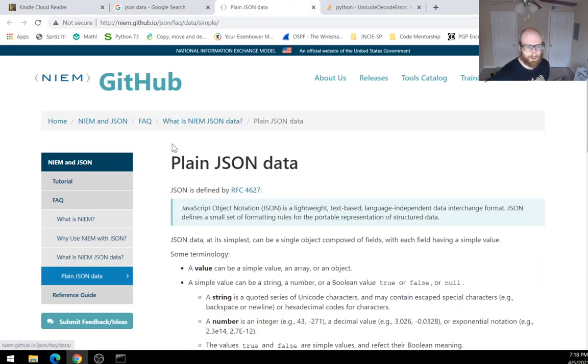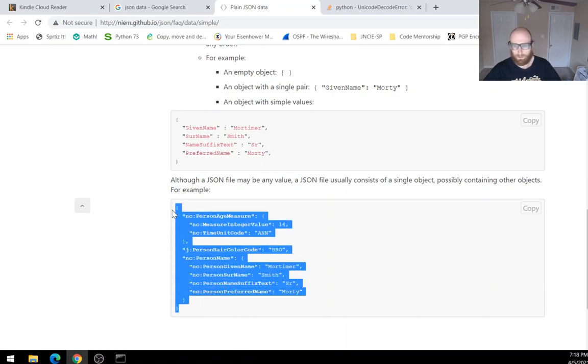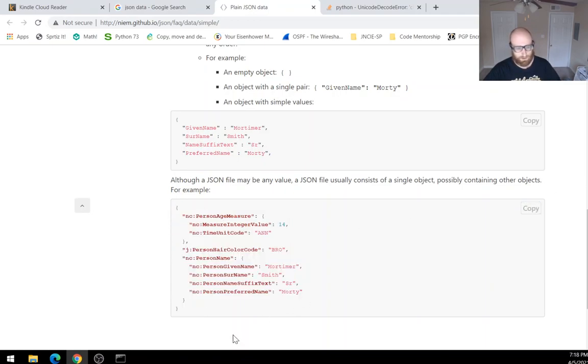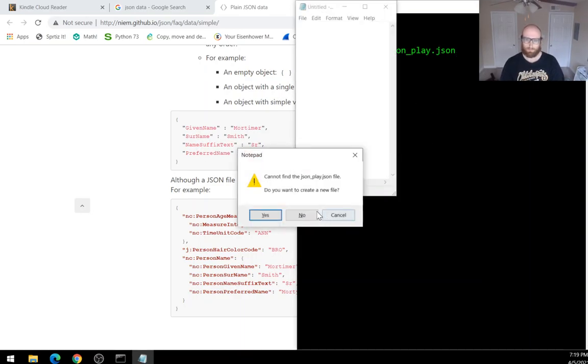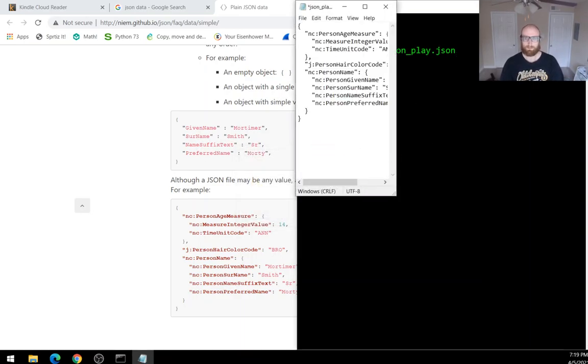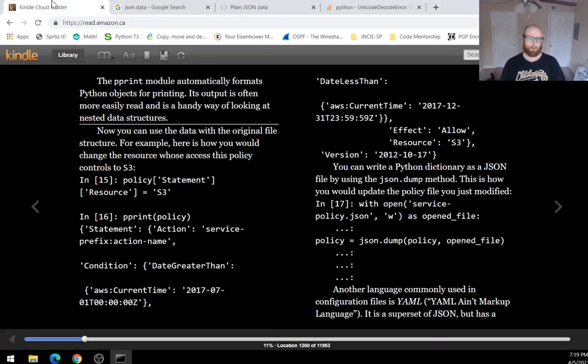Here we go, plain JSON data. Here's some JSON data we can play with. So we'll copy this, go back to our terminal. We'll do add JSON play.json. There we go. So now we've got our JSON to play with.